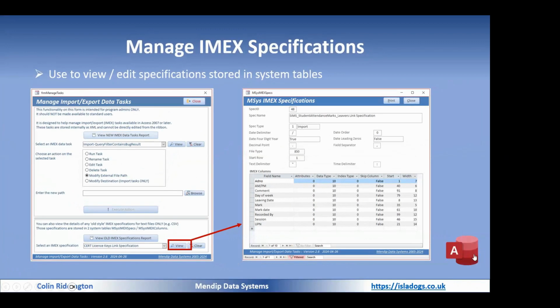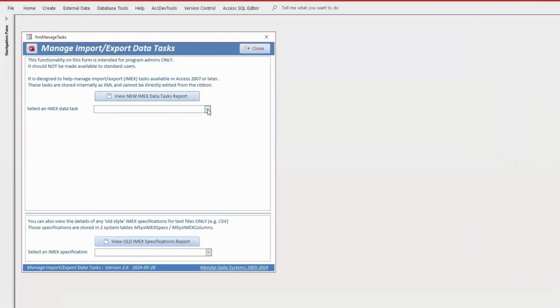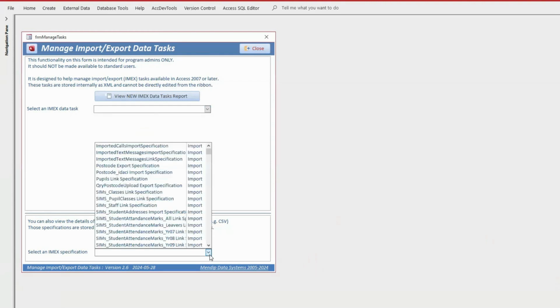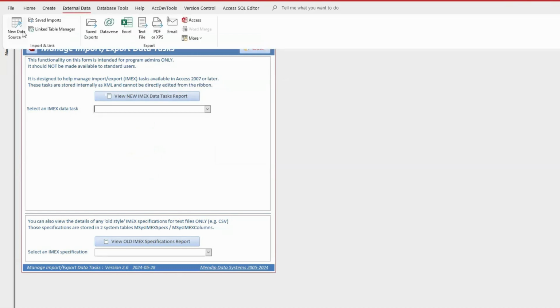Let's have a look at the app. When it opens, you have a very basic looking form here. If you have got any saved import or export tasks, they will be listed here. If you've got any saved old style ones, they are listed at the bottom here. At the moment I have got 8 or so of these and 27 or something like that of the older style ones here. Now we can look at each of those, but I'll quickly whiz through this. Apologies, I know most of you will be familiar with this.